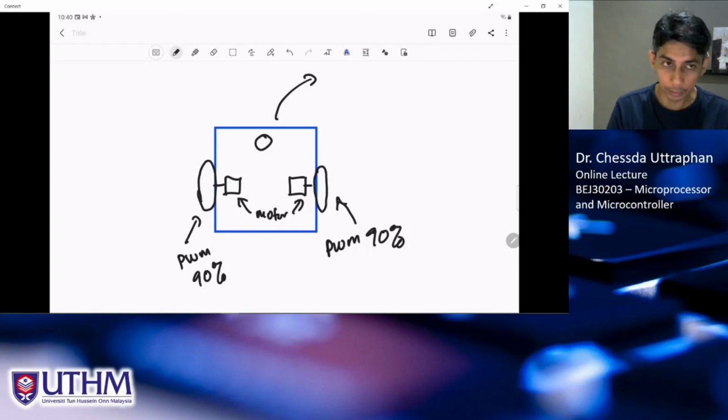We can have another motor, a servo motor that controls this wheel. But let's say this one is not connected to any motor, which is just a free wheel, right? So what we can do is use these two motors, two wheels.